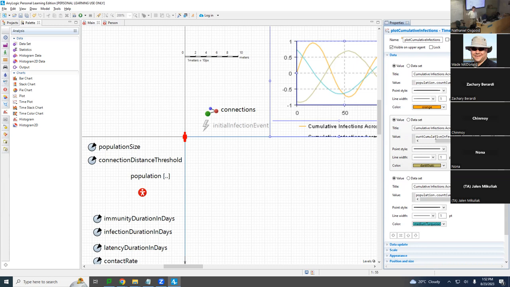Okay. What would you like me to display? I added three things to this time plot: cumulative infections across the population, cumulative infections across low income, and cumulative infections across medium and high income. Each of them calls off to the corresponding thing in the statistics of the population. So population dot, this thing is the statistics we just created.